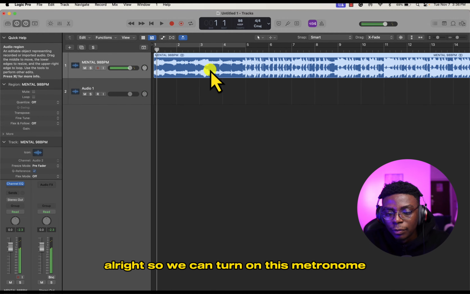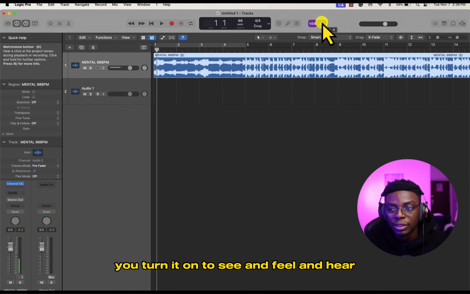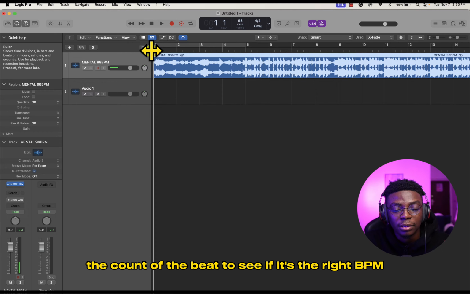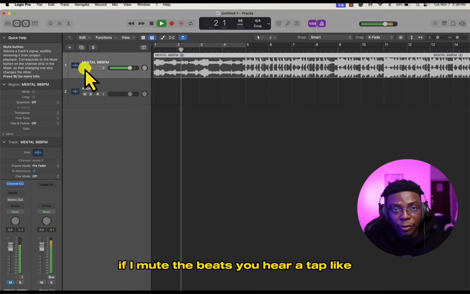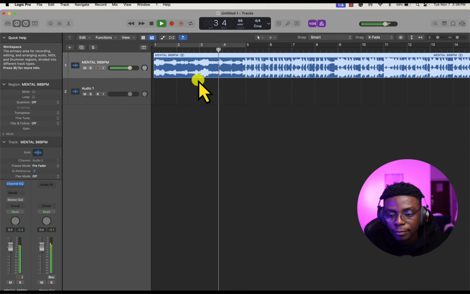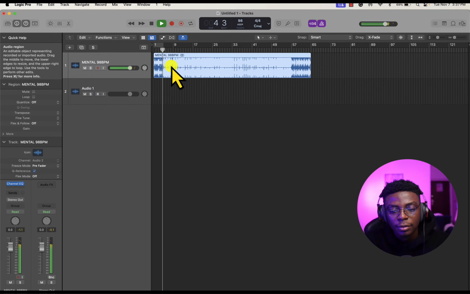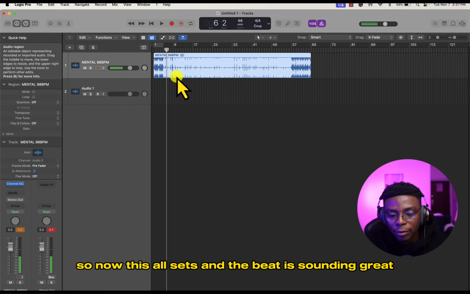All right, so we can turn on this metronome. This is your metronome button. You turn it on to see, feel and hear the count of the beat to see if it's the right BPM. If I mute the beat, you hear a tap. So now this is all set and the beat is sounding great.